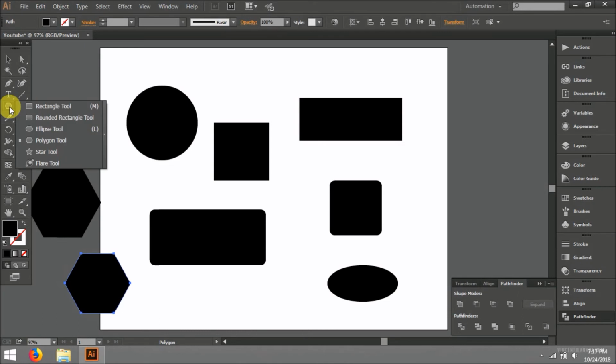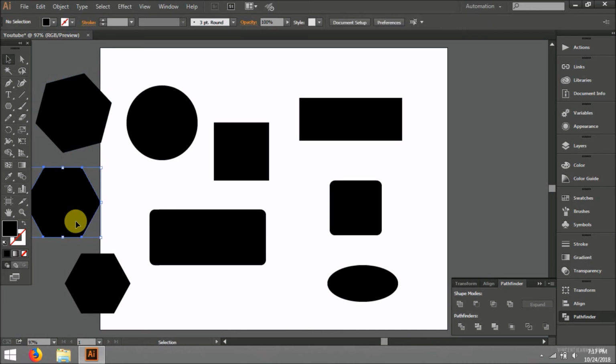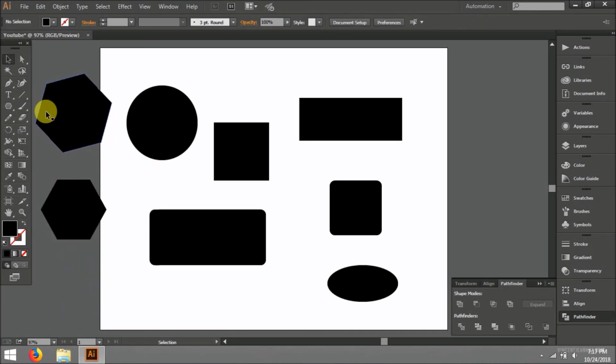There's not much difference, so wait a minute. This is the arbitrary one, and this is after pressing shift. So you can see the difference. And here is the star tool, so you can also see the difference in the star tool. This is arbitrary and this is the star tool with pressing shift.